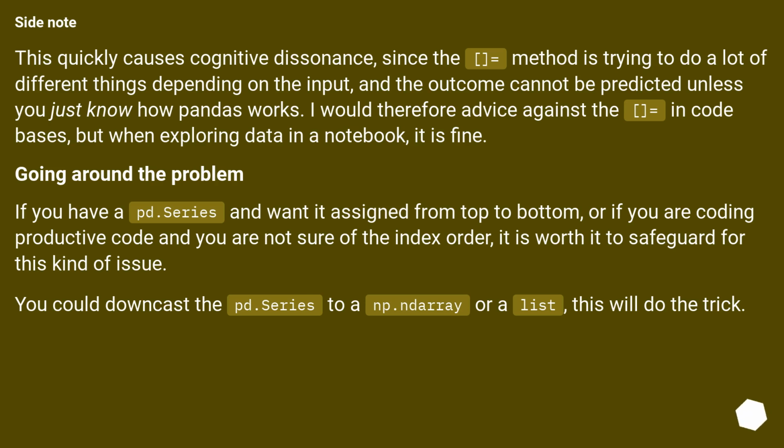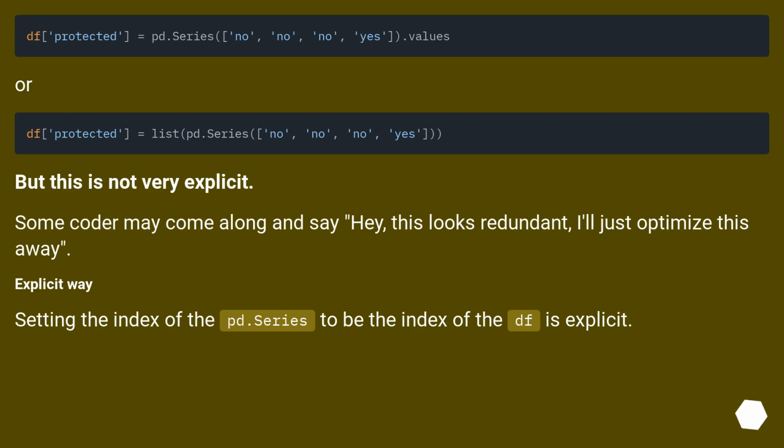Going around the problem. If you have a pd.Series and want it assigned from top to bottom, or if you are writing production code and you are not sure of the index order, it is worth it to safeguard for this kind of issue. You could downcast the pd.Series to a np.array or a list. This will do the trick. Or? But this is not very explicit. Some coder may come along and say, hey, this looks redundant, I'll just optimize this away.